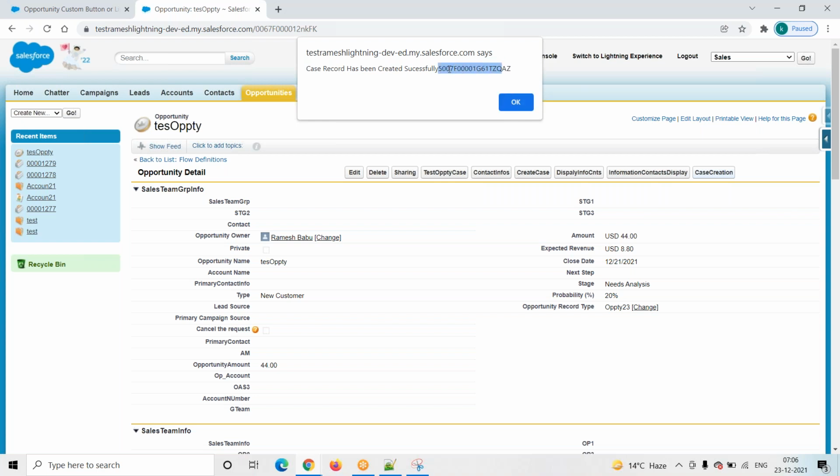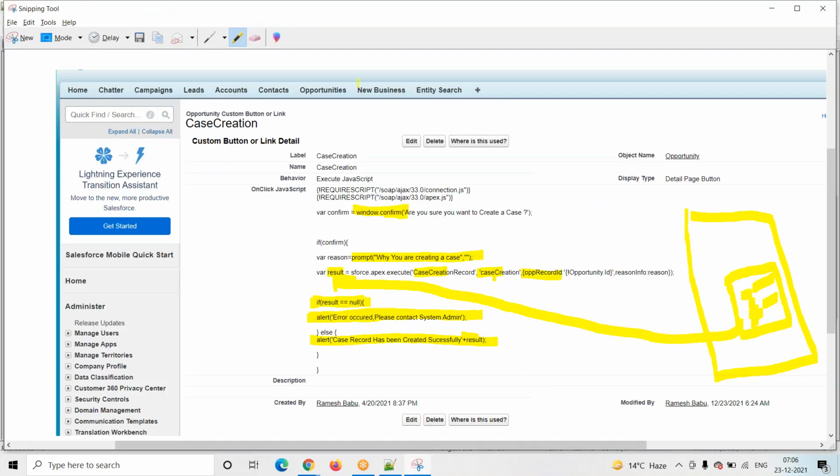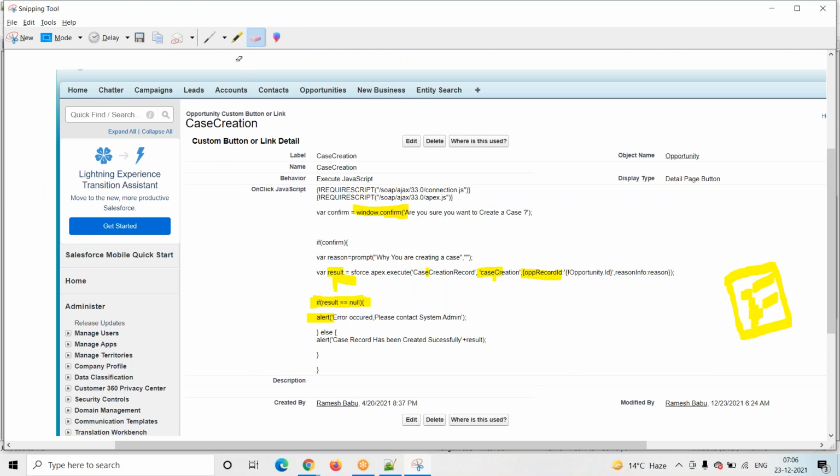So how is it mentioning an ID? Here you have to observe, I added it in the result. Case record has been created successfully plus result.